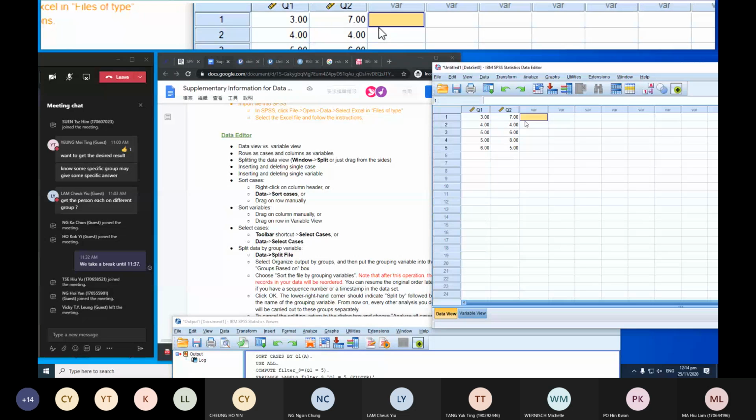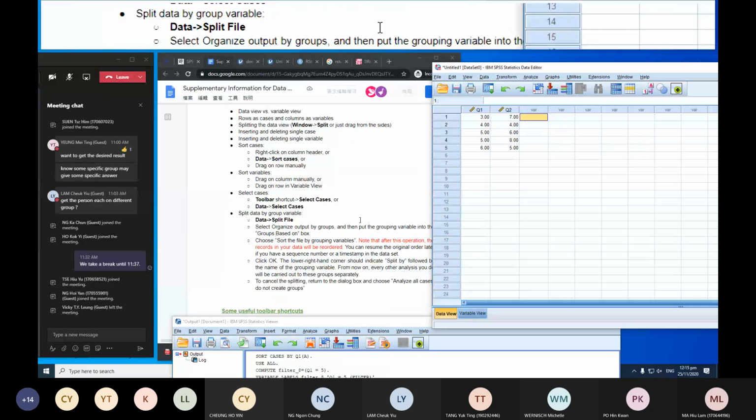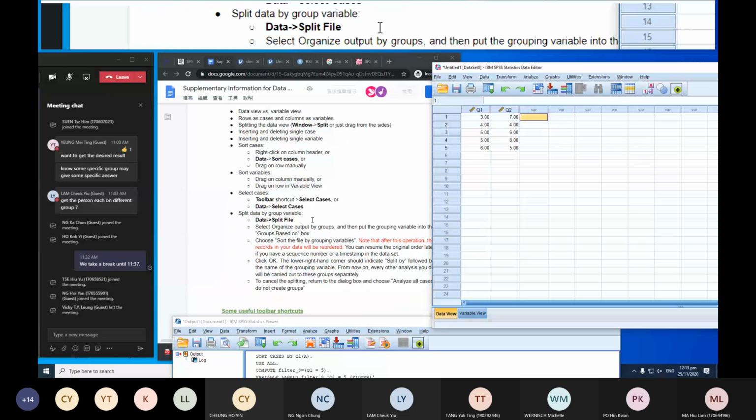Okay, so these are just some of the basic operations. Now, for the split file, I will go through it later in my descriptive statistics demonstration.